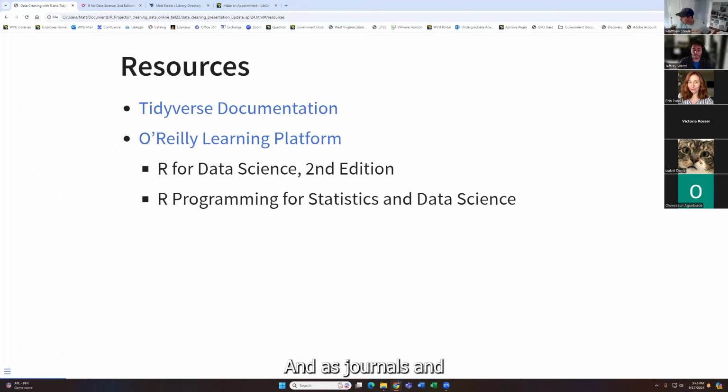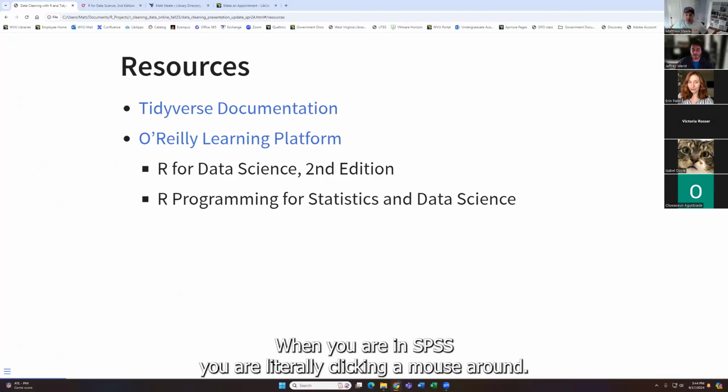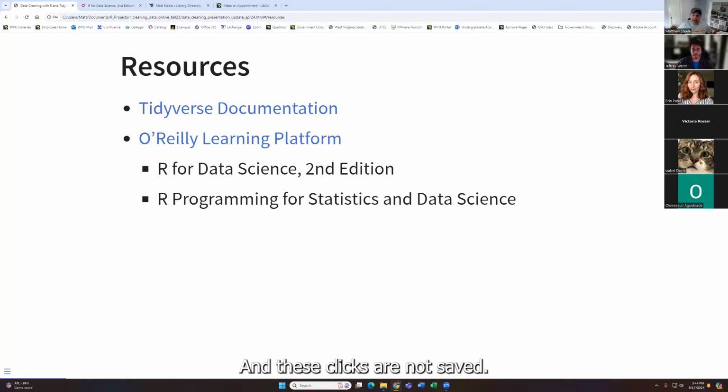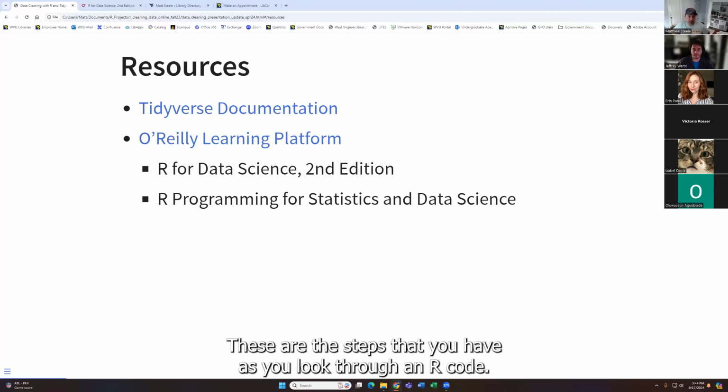And as journals and other consortiums or other repositories, I'm blanking on the word, are asking for more and more, how did you do something? Reproducibility. We want to see the steps, right? When you are in SPSS, you are literally clicking a mouse around and these clicks are not saved. It does not have written out for you the steps that you have.